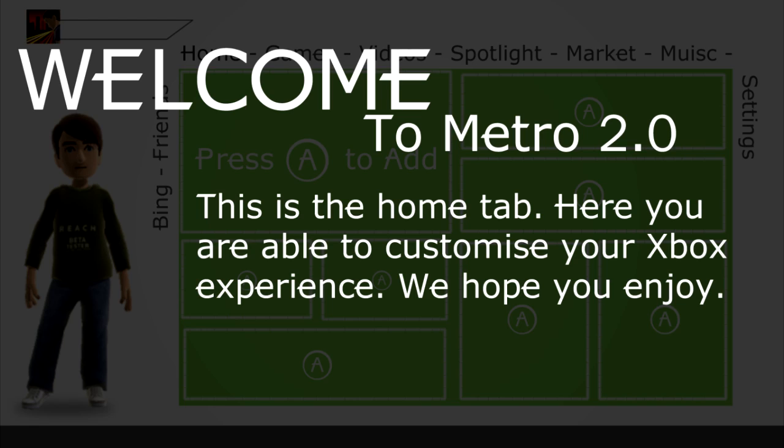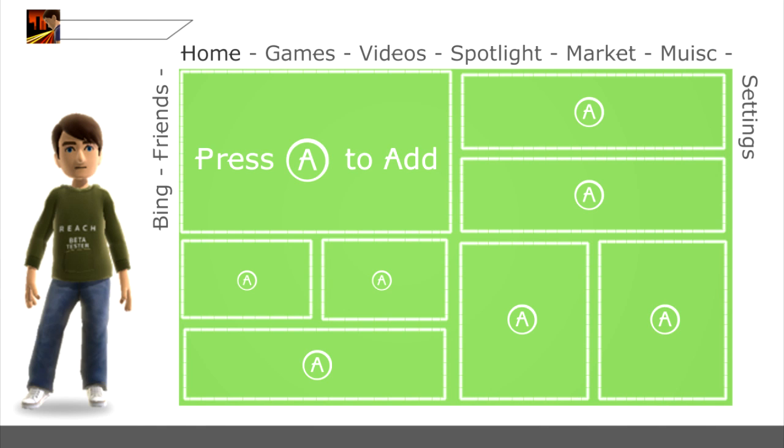But this is what you'll see when you first boot it up. This is all just images I've made and put into a slideshow. So this way you'll see a little welcome message introducing you to 2.0. So if we go on to the next one, this is the home screen, which I hope to be the home screen. And this is what you'll see when you first boot it up.